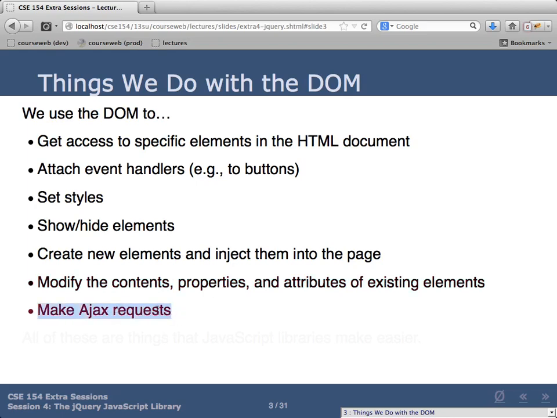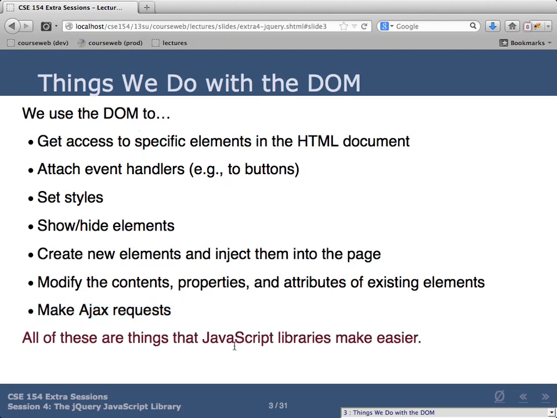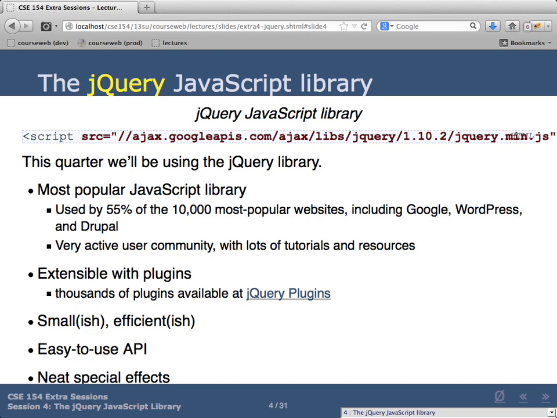And we can also make Ajax requests. Ajax requests is something that we're going to be looking at in next week's extra session. But all of these things are things that JavaScript libraries make easier. In particular, jQuery has a particularly concise syntax, so that's one of the things that makes it the most popular JavaScript library.